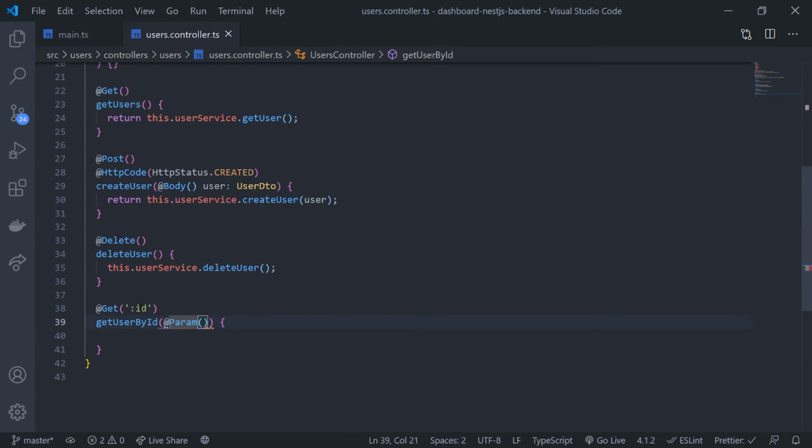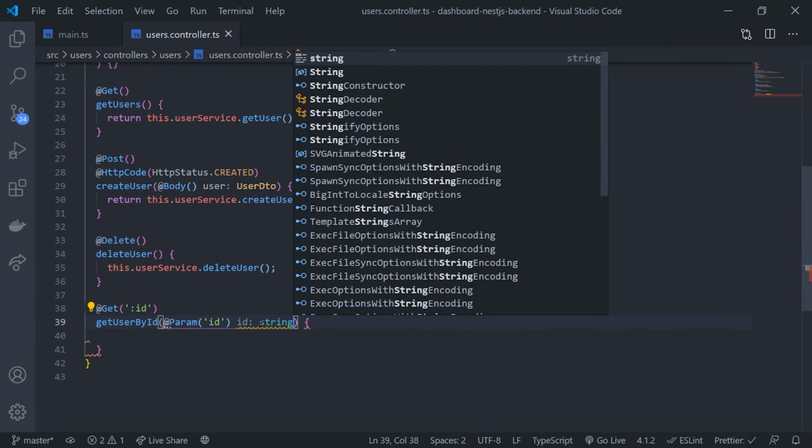Okay, so for example, we named our parameter id. That's denoted with this colon, so :id. You can name it whatever you want. You can do :userId if you want to. But whatever you name it, you have to make sure you pass it in here as the same name. And then you can name the actual function parameter whatever you want as well.